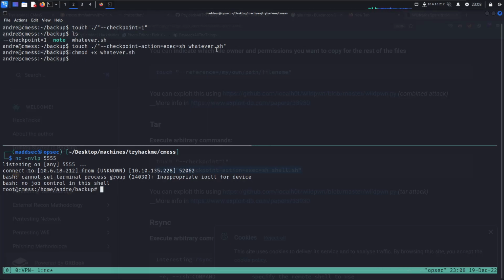I just saw the connection came back, and we're root, right? I'm not going to be stabilizing it, I don't see it as necessary. Look at that, cat root.txt, and that's it.